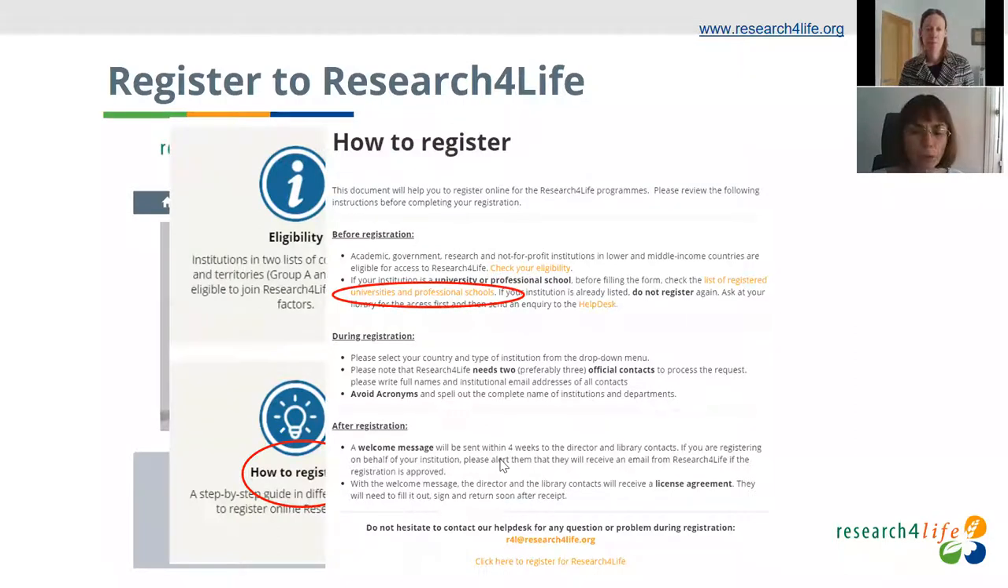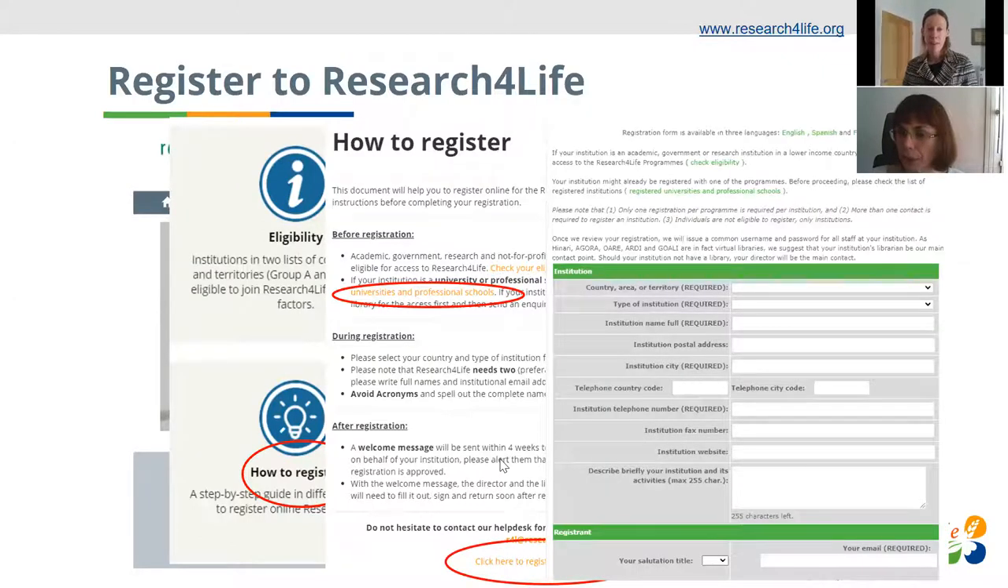There is a list of already registered universities. It is always good to check, because it's highly probable that a university near you is already registered. So you can just contact your librarian and you will get access to Research for Life. And this is the registration form with all the information required.